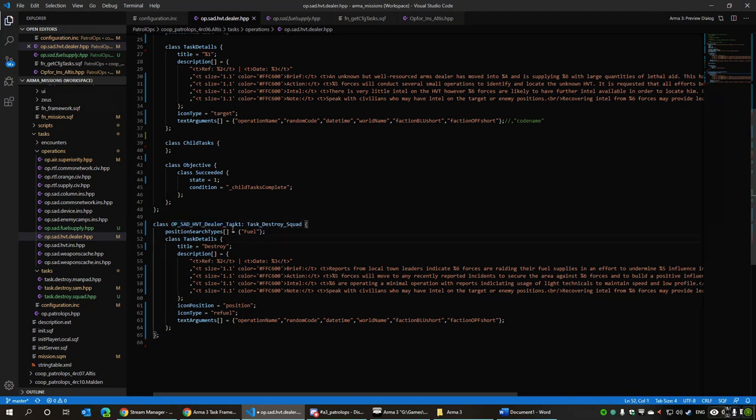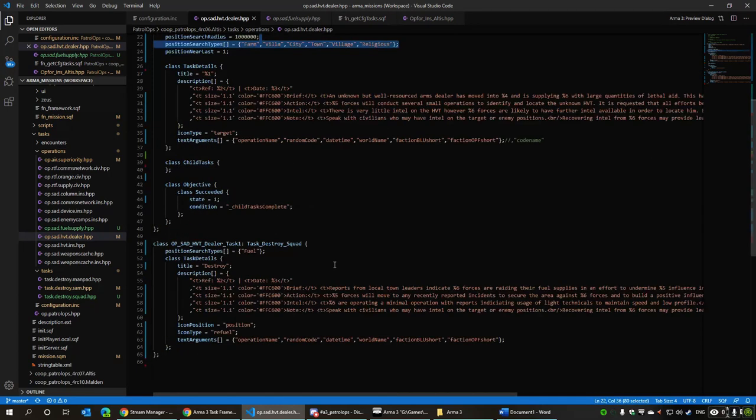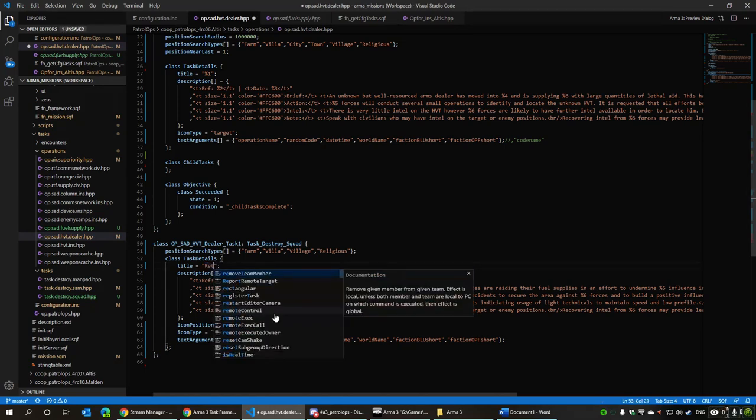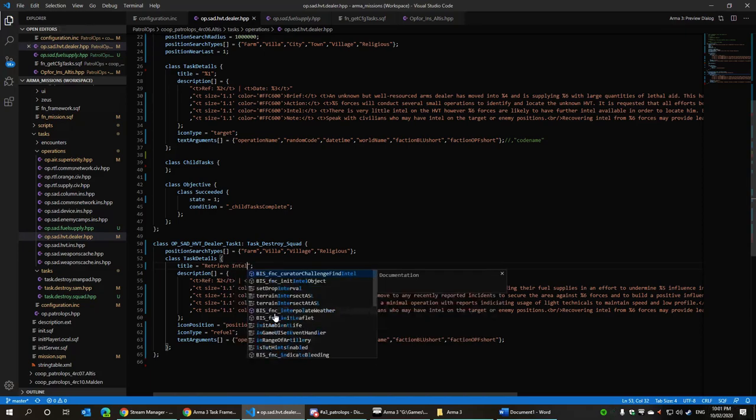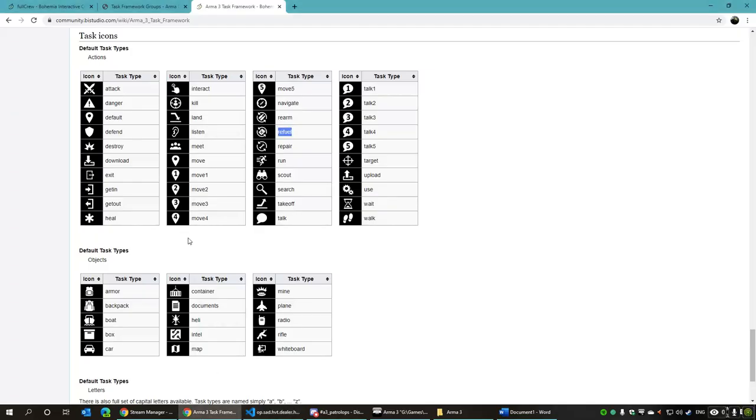Task 1 is going to be destroy squad, except we're going to make this at similar locations, but we're probably going to move them into a more rural area, so we might eliminate cities and towns from this one. Definitely maintain religious sites. I'm going to do this one called retrieve intel, because that's exactly what we're doing, and we're going to get, where's the intel, there it is.